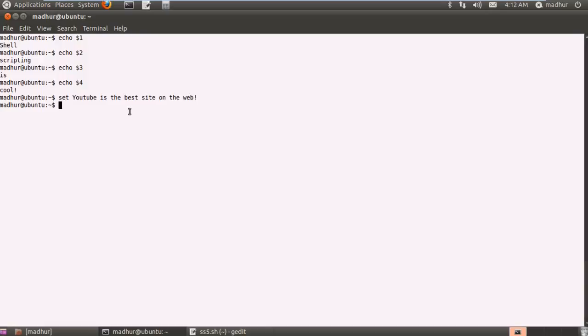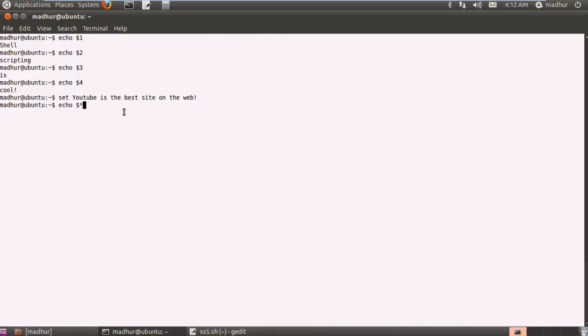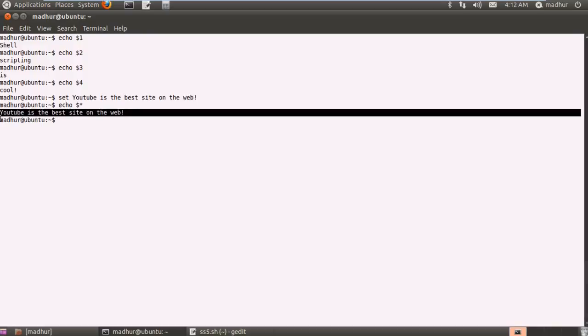My positional parameters will have new values, and if I want to view my positional parameters, then I can view them one by one as I did just a few seconds ago, but I can also view them all in one go by typing dollar and then the asterisk symbol. The asterisk symbol, as I mentioned earlier in this course, refers to everything. So $* would mean echo all the positional parameters, and when I press the enter key, I see my sentence, the one that I just set.